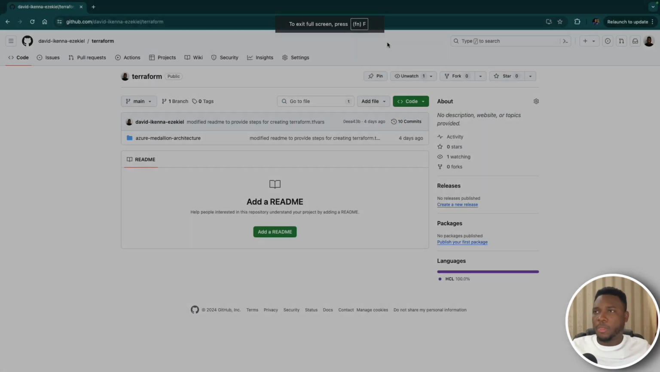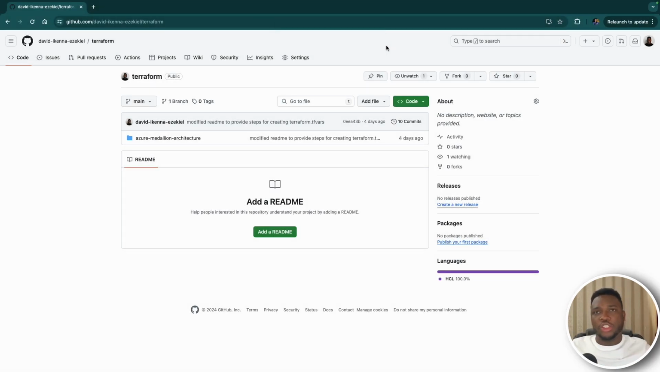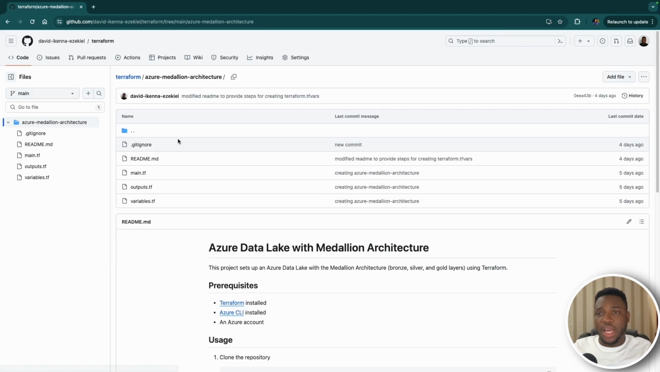The next thing I'm going to show you is on my Git repo. When you come to my Git repo, you will see Terraform. On Terraform, I have the Azure Medallion architecture, and when I click on it, I'll see all the files that I've created. If you notice, I have the main.tf, the output.tf, and the variables.tf, but I have hidden the terraform.tfvars, and it's part of my gitignore.